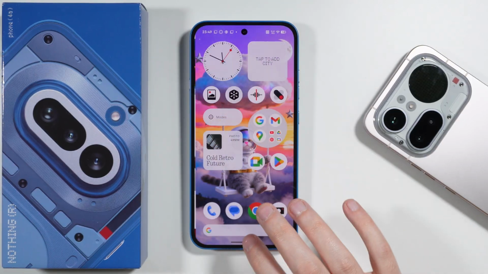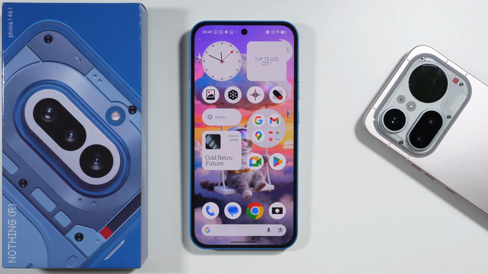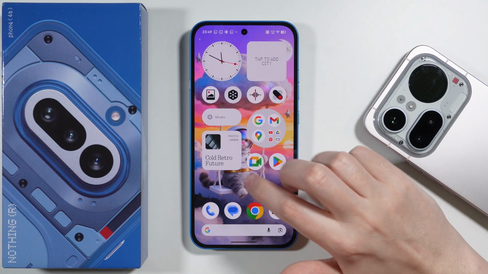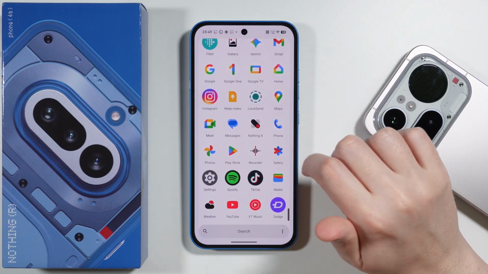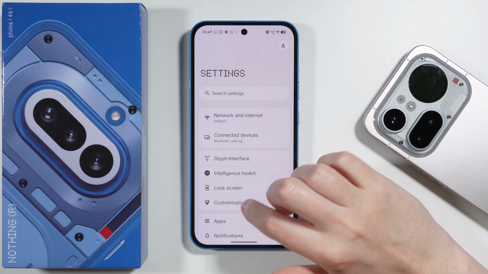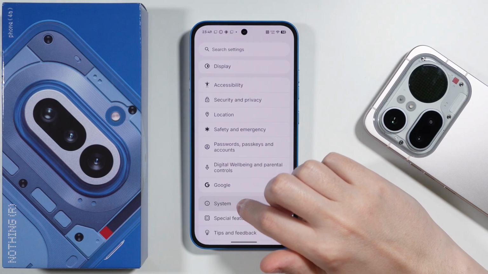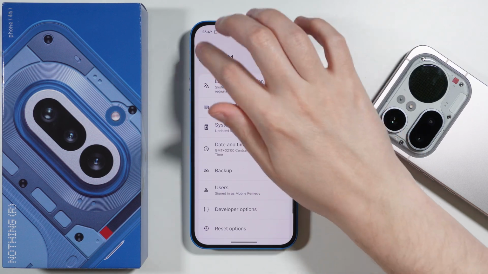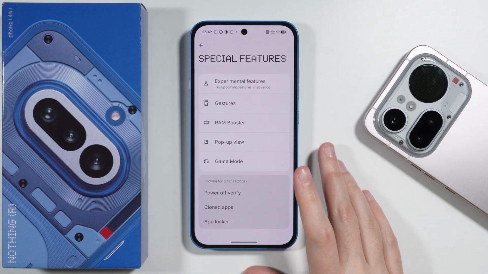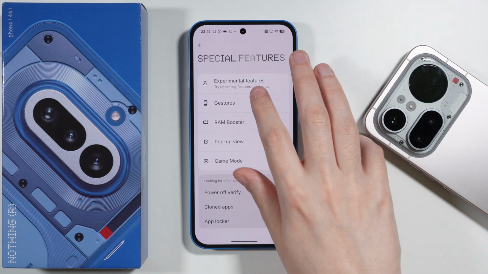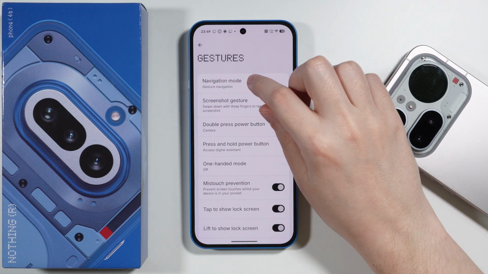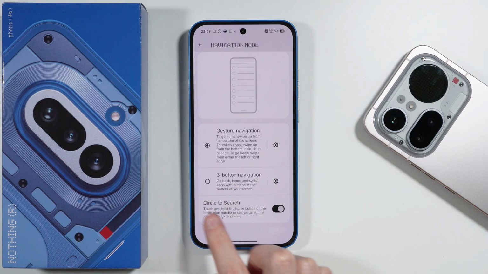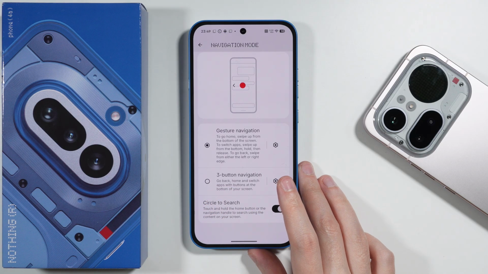And in case Circle to Search cannot be activated on your Nothing Phone 4a or 4a Pro, if you press and hold your finger on the navigation bar or the home button and nothing happens, then of course we can make sure that this option is enabled in settings. So we're gonna go to settings in here, scroll down and go to system. Sorry, not system, my bad. And we need to go to special features actually, there we go. And then here we want to go to gestures and then open navigation mode. And then here we have Circle to Search, so we need to make sure that it is enabled here.